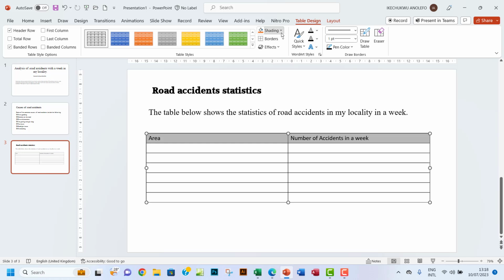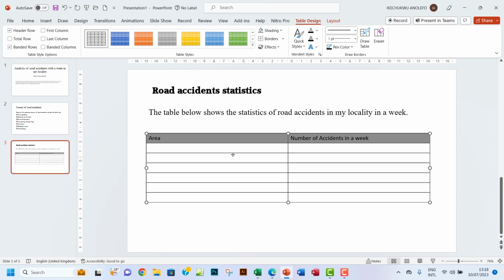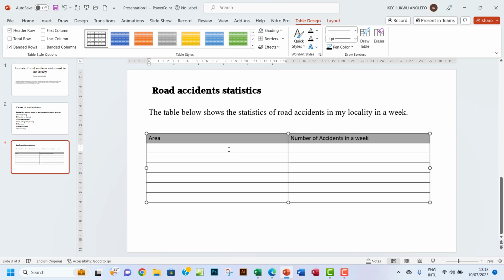Let me give this thing some type of shading, some light, maybe a little heavier. Okay, shading, right? So the first one will be Lagos Island. So accidents that happened in Lagos Island per week. Let me see, Lagos Island. So let me see, 6, right? And then Agege, let's say 50 accidents happen in Agege per week, something like that.